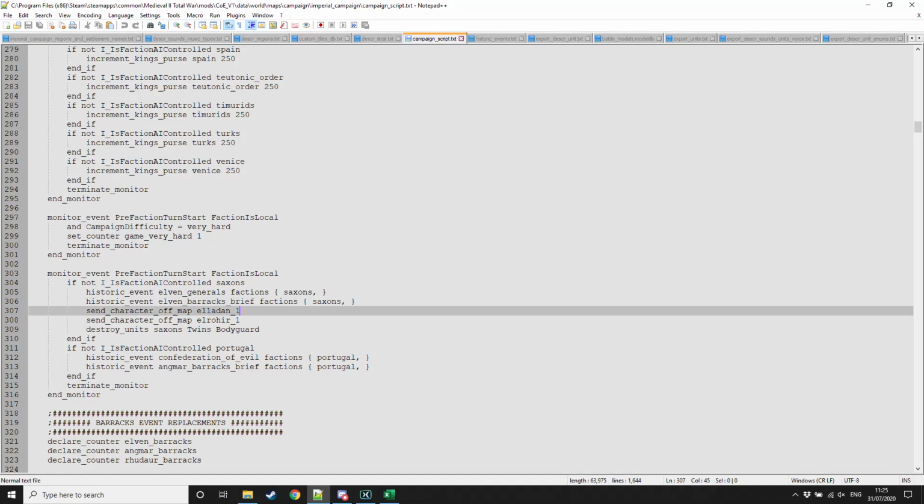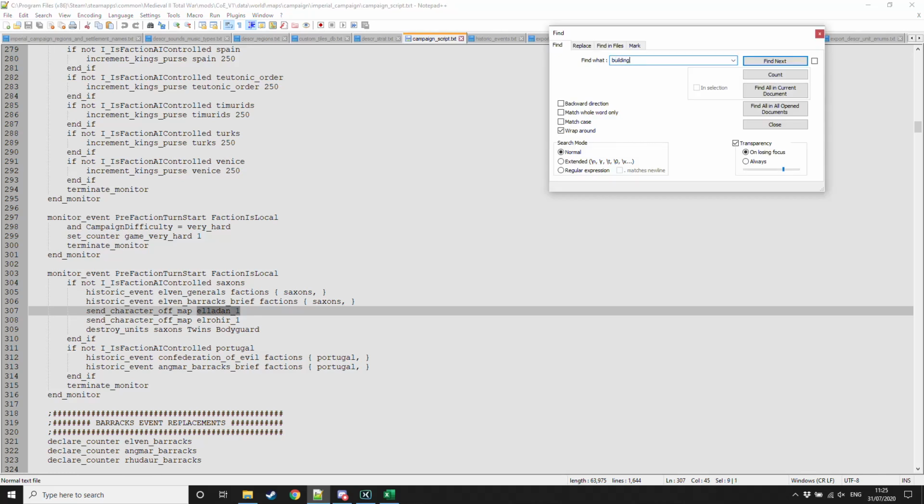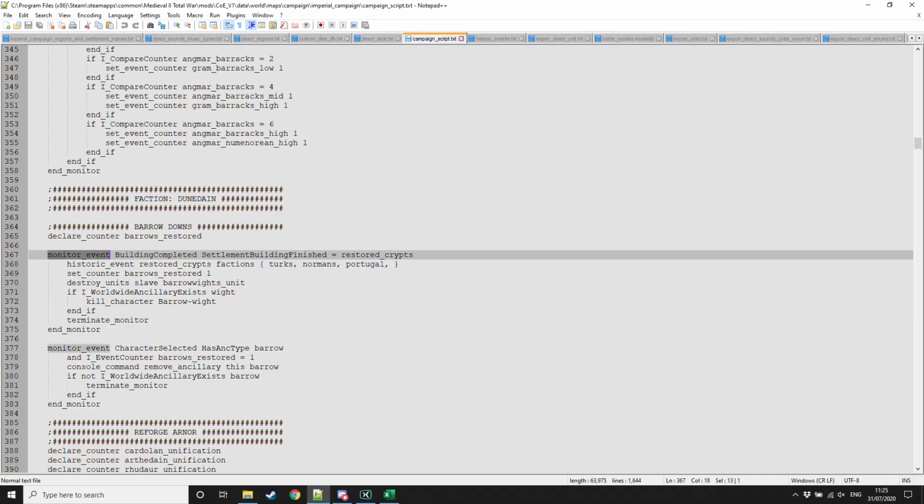Then we come on to complex monitors, such as general capture settlement, building completed, and character turn start/end. I will show you an example of each. Here we have monitor event building completed, then the identifier settlement building finished, and then the building type, which is taken from the export description buildings file. I will show how all of these link together in the next tutorial.